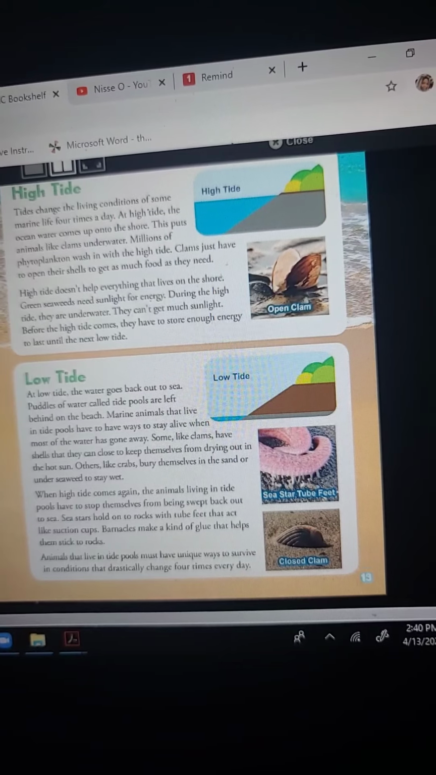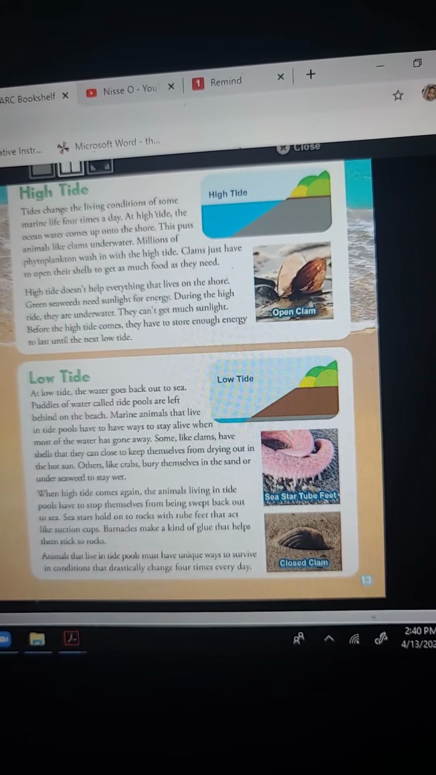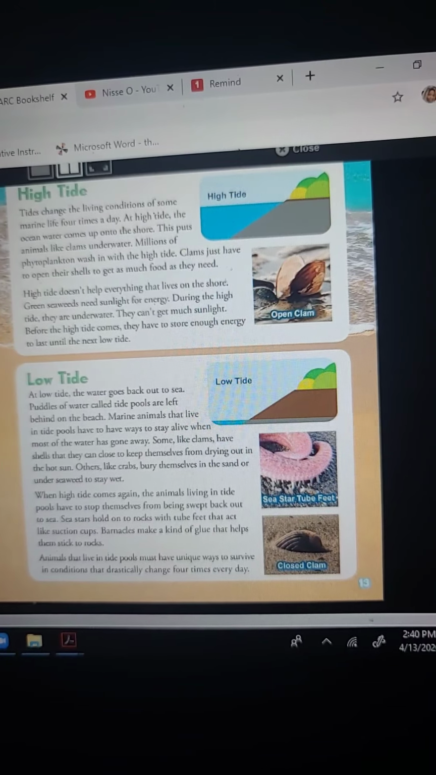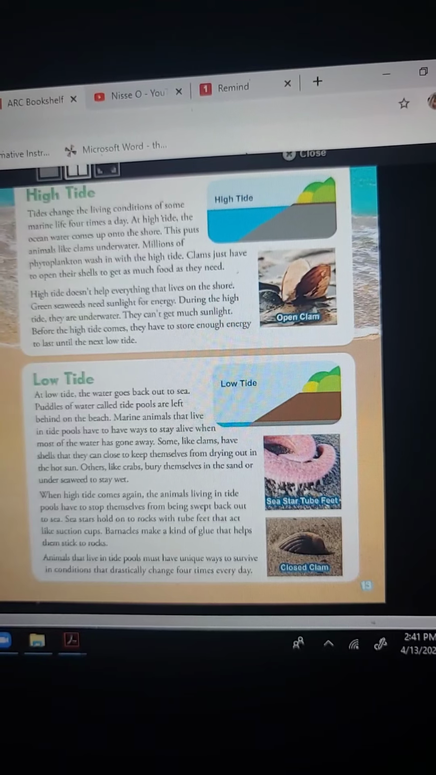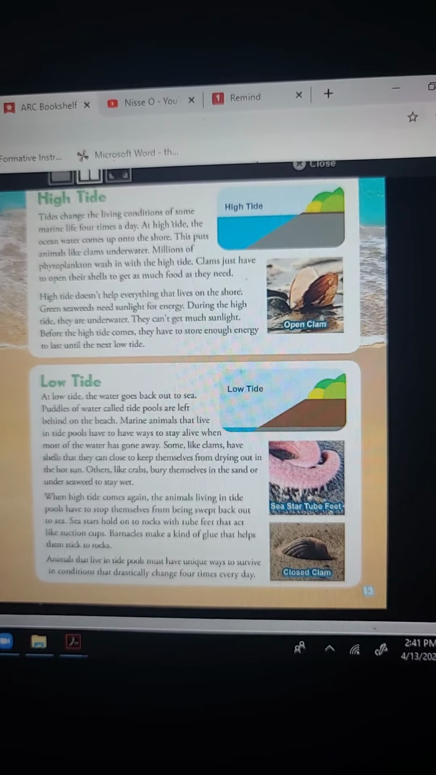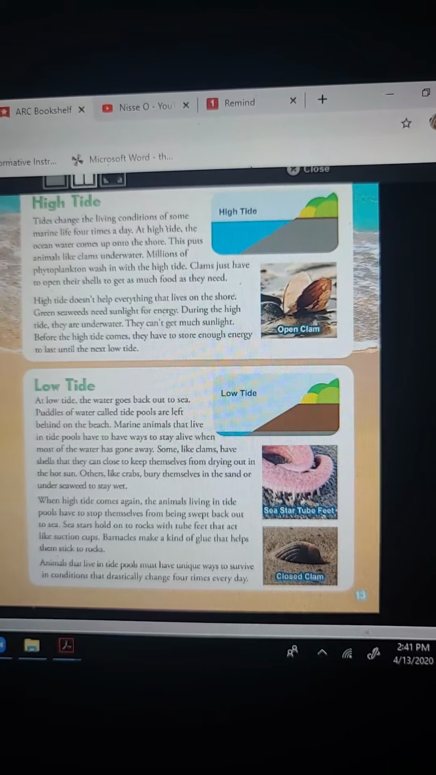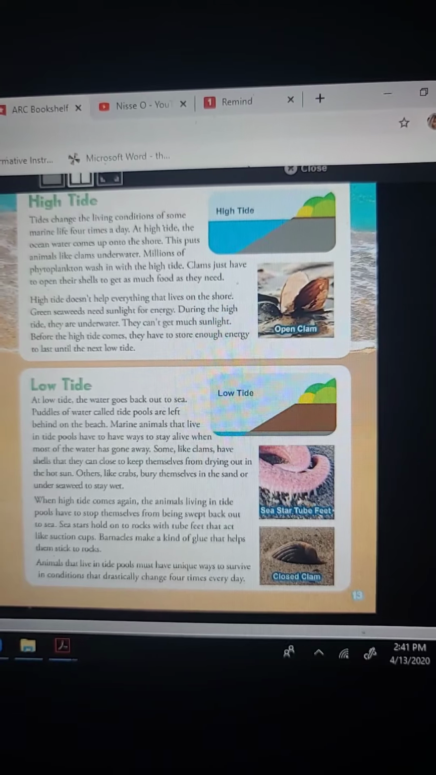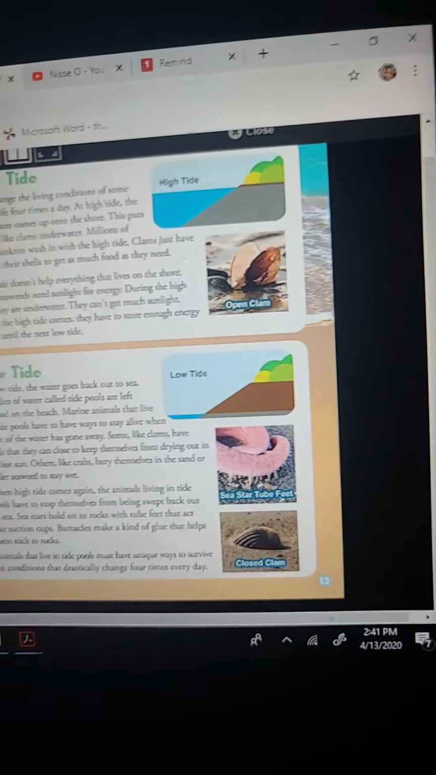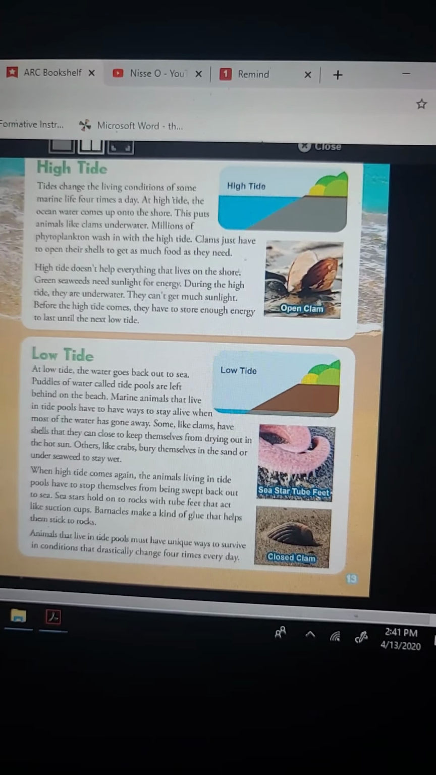When the high tide comes again, the animals living in tide pools have to stop themselves from being swept back out to sea. Sea stars hold onto rocks with 2 feet that act like suction cups. Barnacles make a kind of glue that helps them stick to rocks. Animals that live in tide pools must have unique ways to survive in conditions that drastically change 4 times every day.